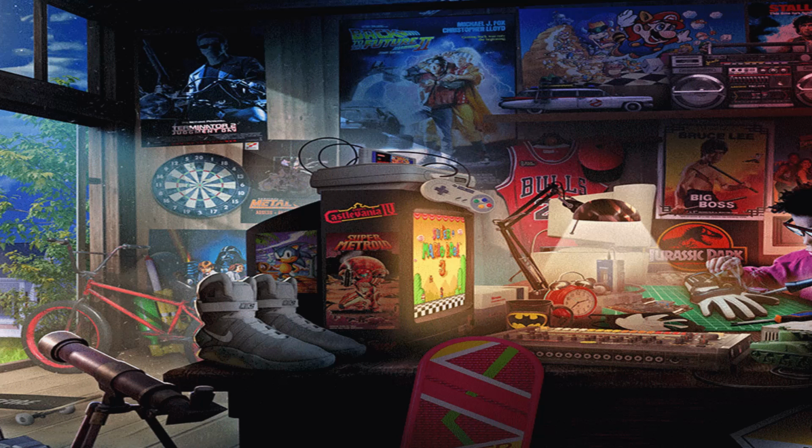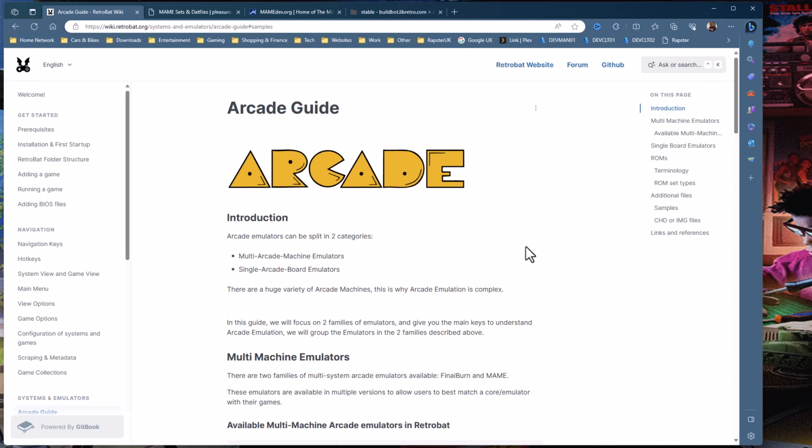So I guess to start with, this is the RetroBat Wiki. Also, I put all these links into the description.